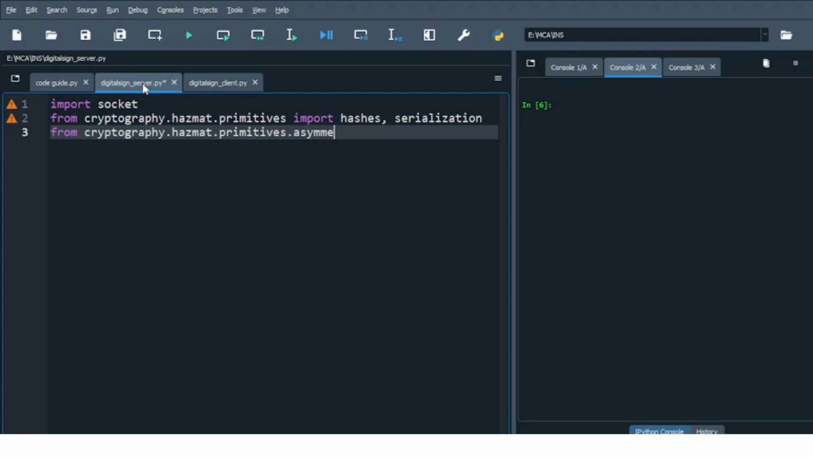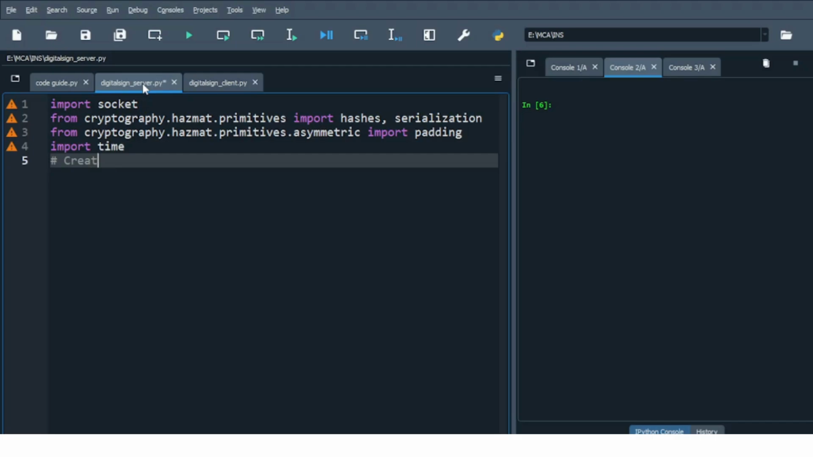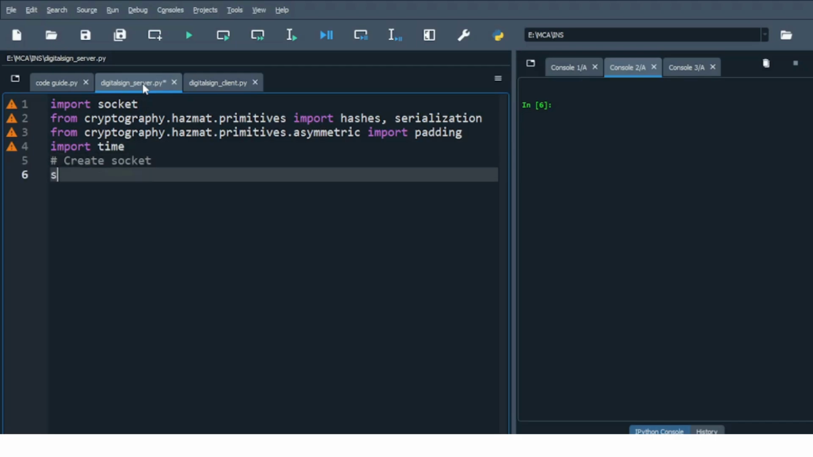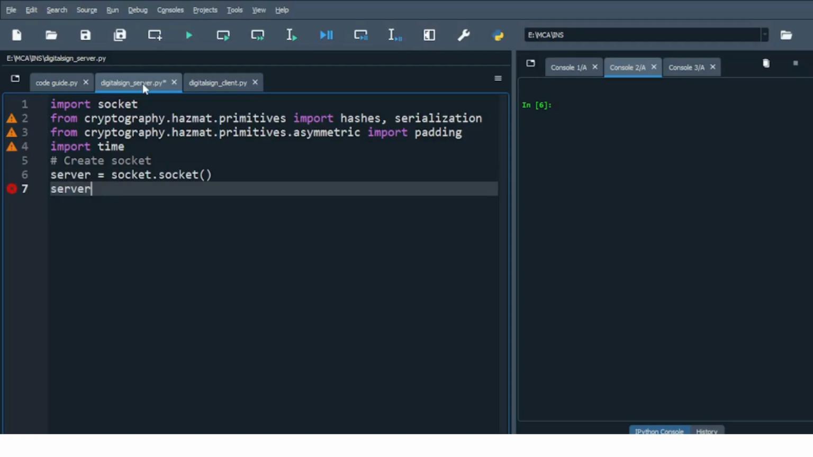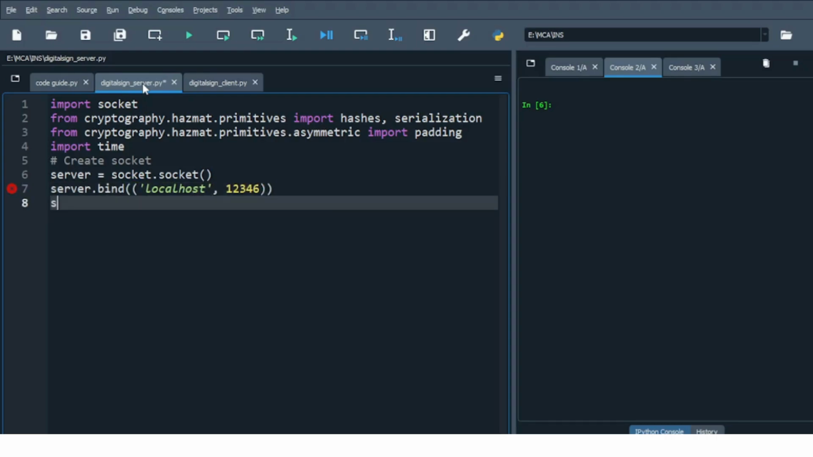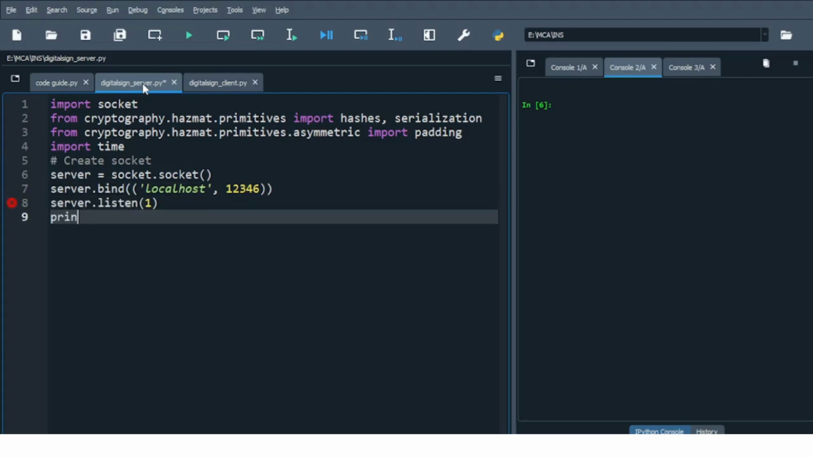So after importing all the necessary libraries from the cryptography and socket, let's first set up the server socket on the localhost and port 12345. For that, we first initialize the socket and then bind the socket with the localhost and port number 12346. Then the server starts listening for the communication.